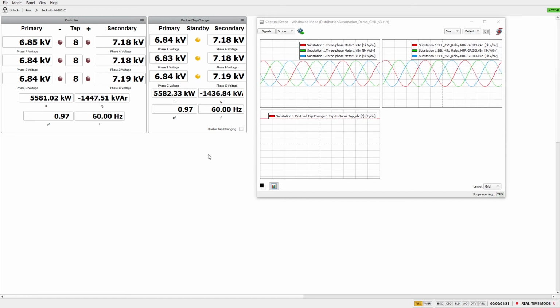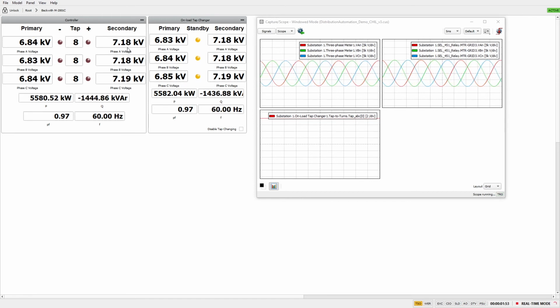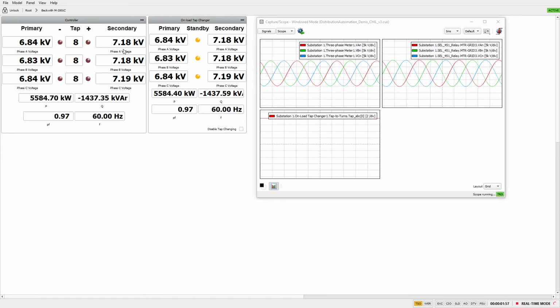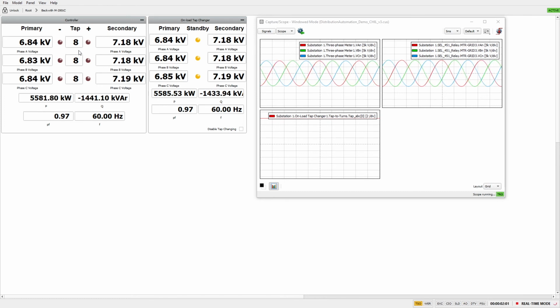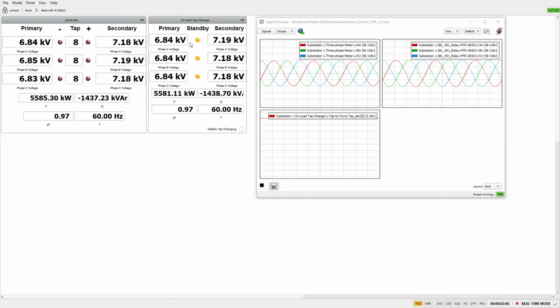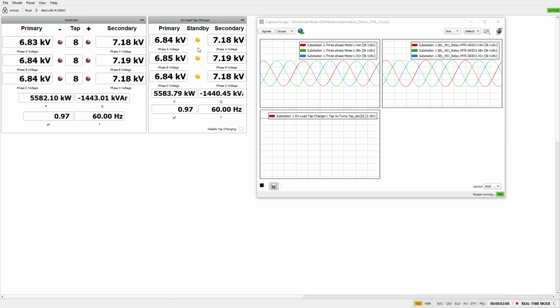Once the tap changer is regulated to its nominal voltage, in this case 7.18 kV, targeting 7.2 kV, the controller stops sending signals to increment or decrement the control, and the on-load tap changer returns to its standby condition, awaiting another input signal from the controller.